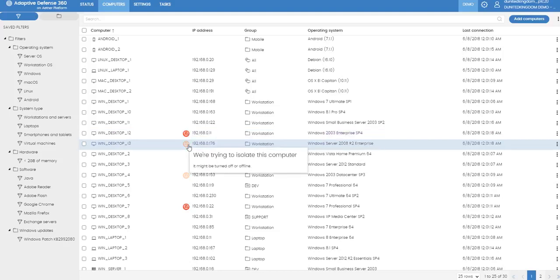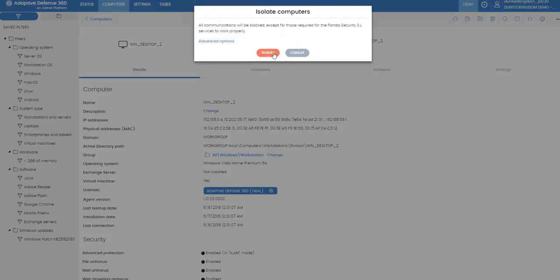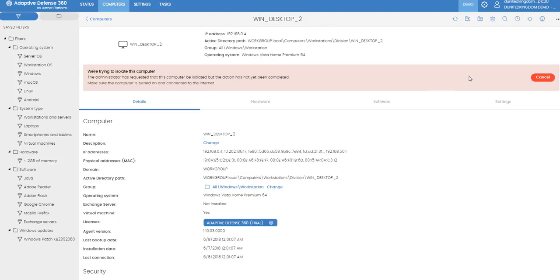Others have a flashing orange circle, which means that we're trying to isolate or trying to cancel the isolation of a particular device. If we take a device that hasn't been isolated yet, as an example, it's very easy to isolate any given device. Simply come to this option here at the top right hand corner, select Isolate Computer, and confirm you wish to isolate.